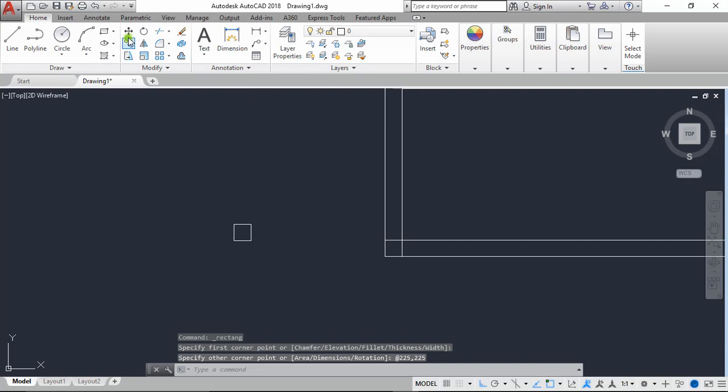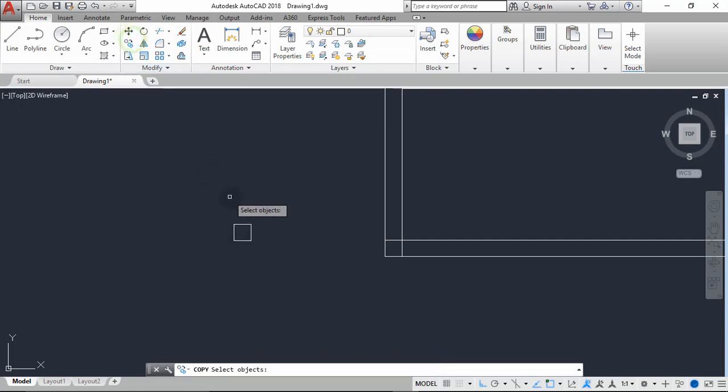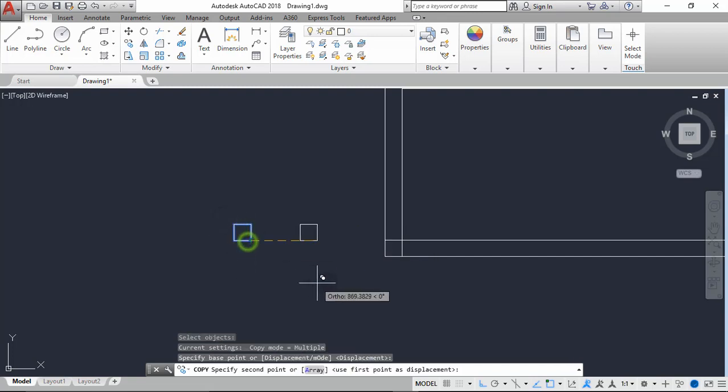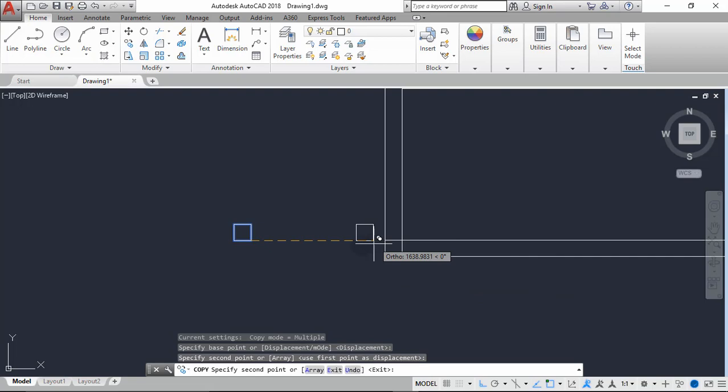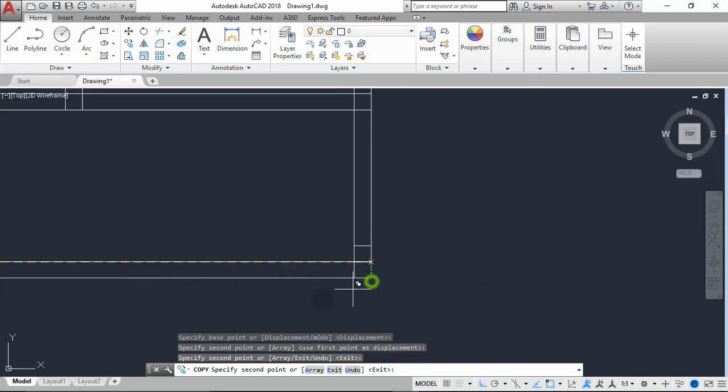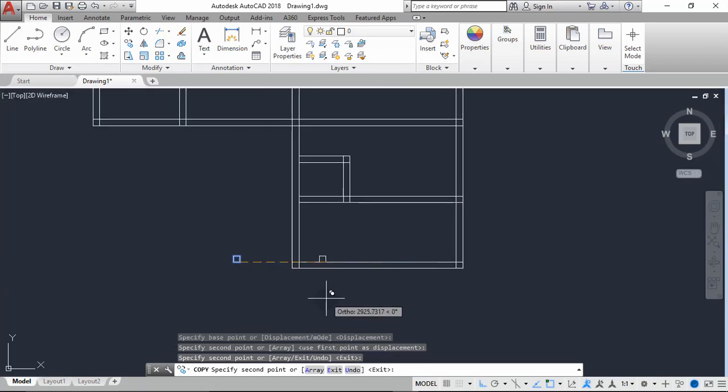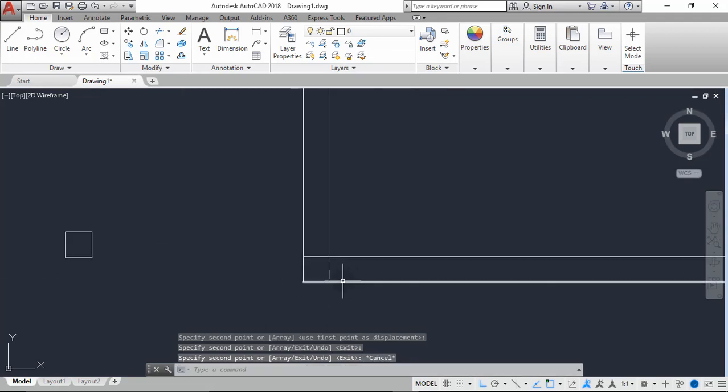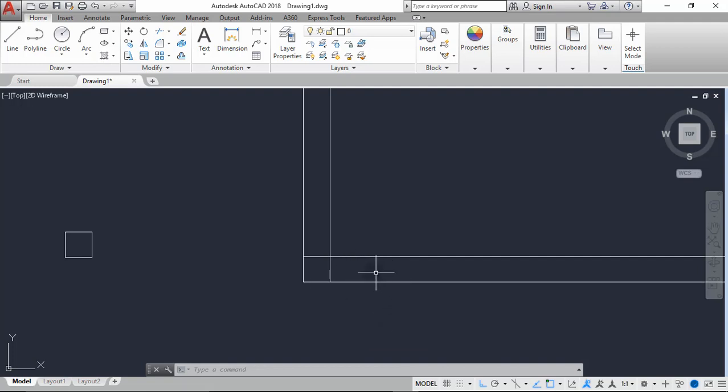So we can just do the copy command here. We'll do the copy command and select this, click the bottom corner and drop it here. Drop another one at this angle. So we need to drop another column here. Our rectangle serving as our column, we need to drop another column here. The distance between the two columns is 112.5. That's the midpoint of this rectangle, 112.5.